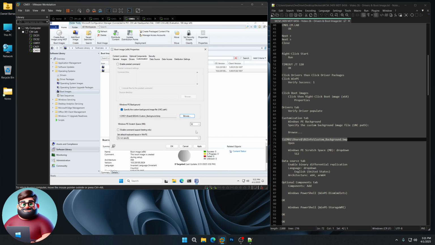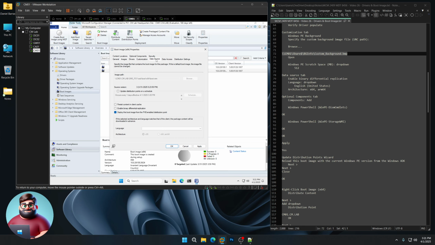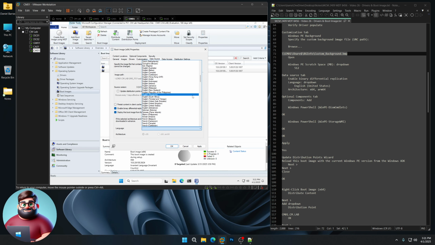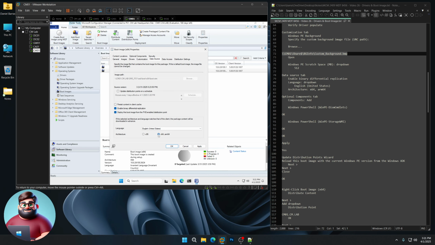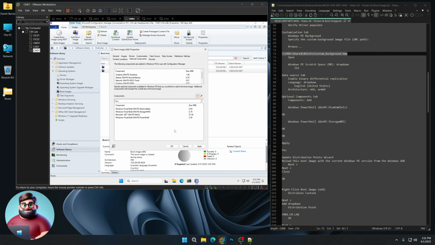On our Windows PE scratch space, we're going to go on the drop down, put 512 megabytes. We're going to go to the data source tab, enable binary differential replication. Okay. Then down here on the language drop down, choose your language. Add x64. Let's go to the optional components tab. Click on add, and we're going to click Windows PowerShell WinPE, DISM commandlets, and Windows PowerShell WinPE storage WMI. Okay, click OK, OK, and yes.